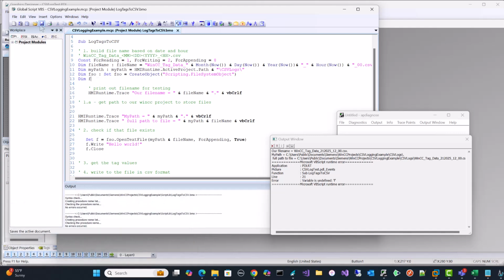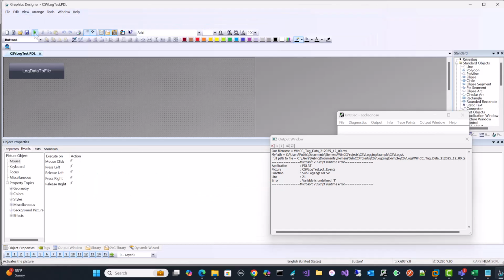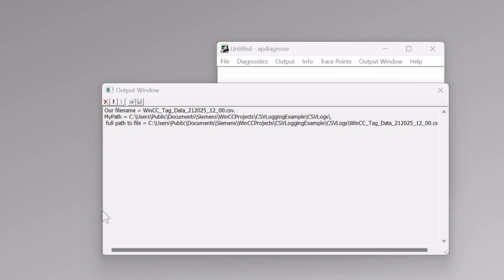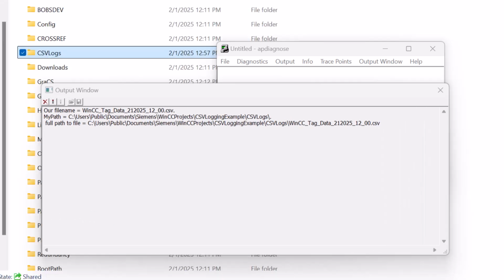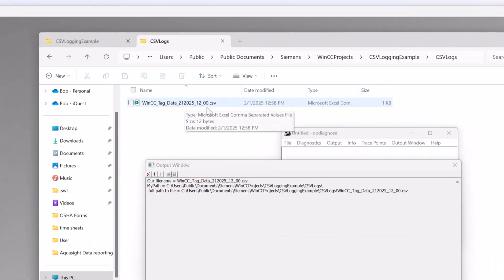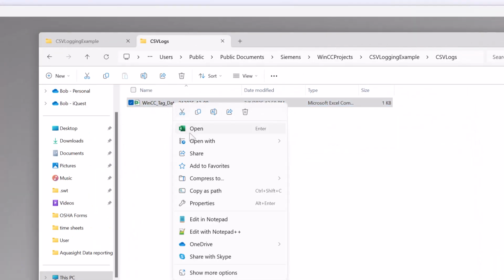And I'll just hit save. And we will reload the page here. I'll clear out the error. And I did not get an error here. So let's go back to our CSV logs. There's our CSV file. I will just right click and do open with, I'll just do WordPad.